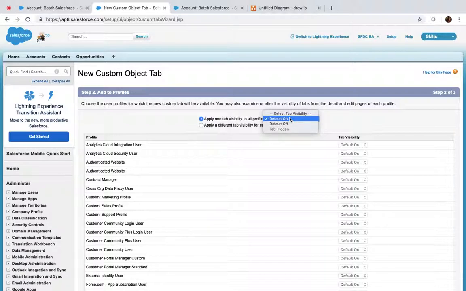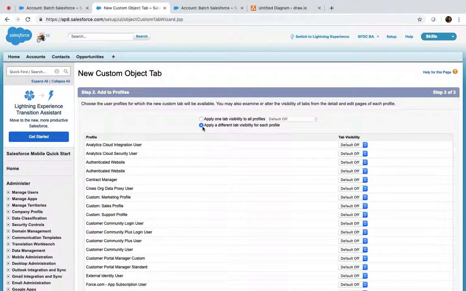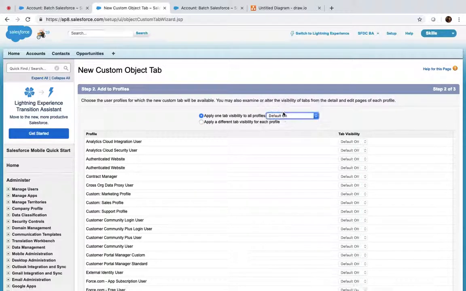Yes, Ivan. If I select Default Off, what happens? It comes in All Tabs. All Tabs. If I select Tab Hidden, it is not going to display. It is not going to show up. Right? Now let's say I make it Default On and then change it to Default Off. So let's make Default On.